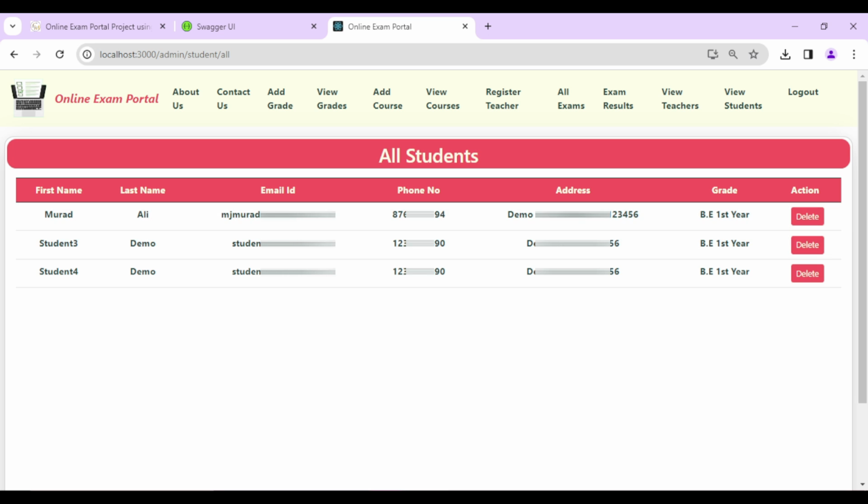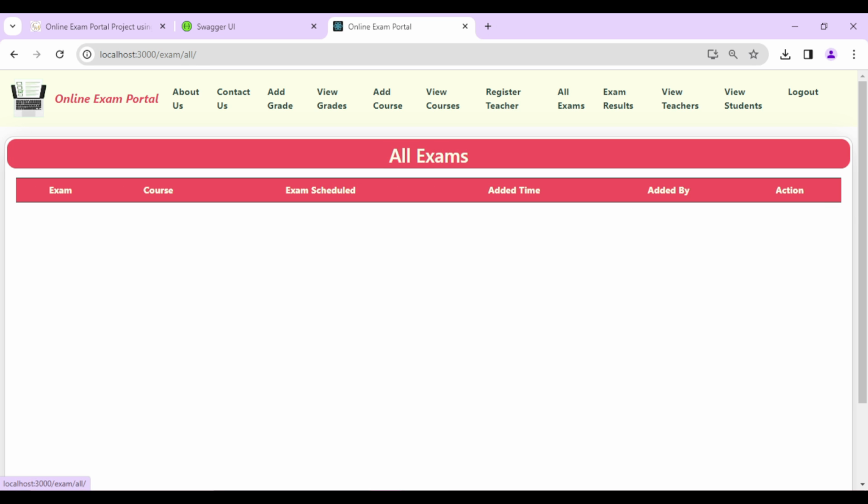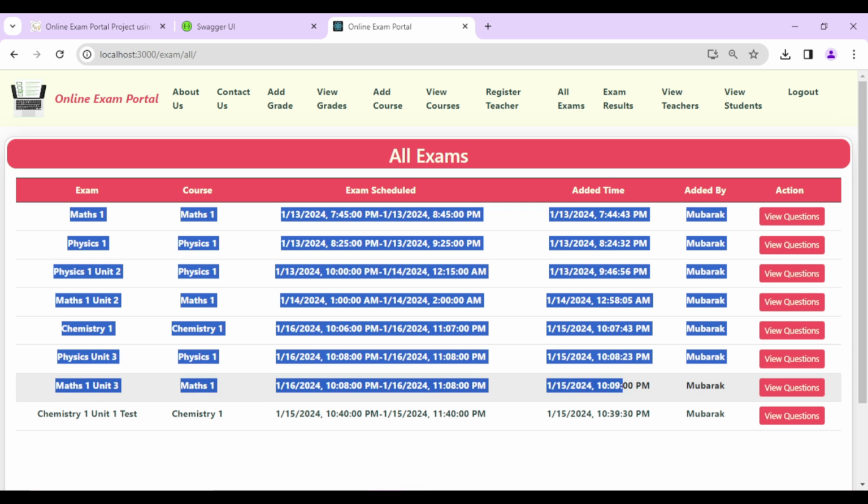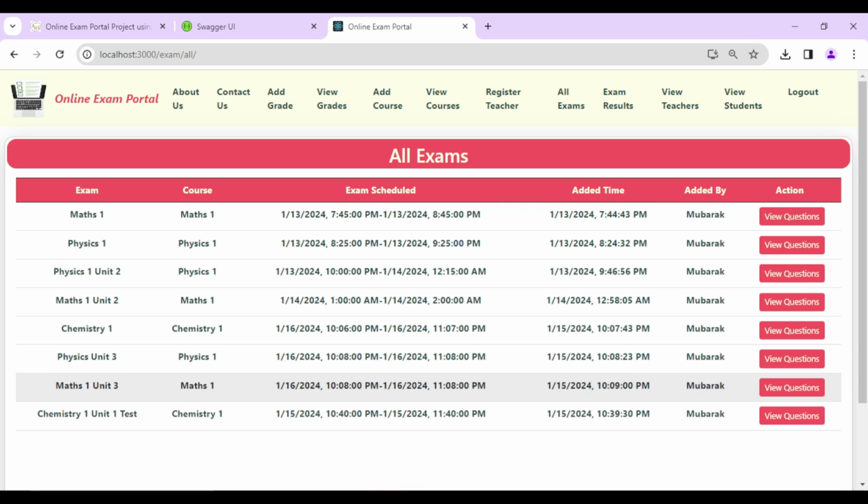Now the next option is all exams. This is very important. Admin can view the complete detail about all the exams from all the grades and from all the courses, because he is admin. So these are the exams which were scheduled by me earlier.